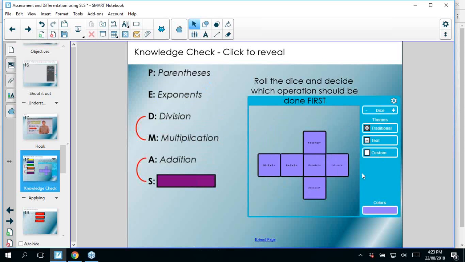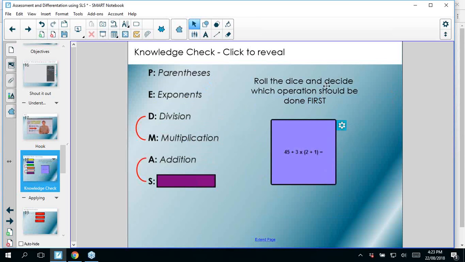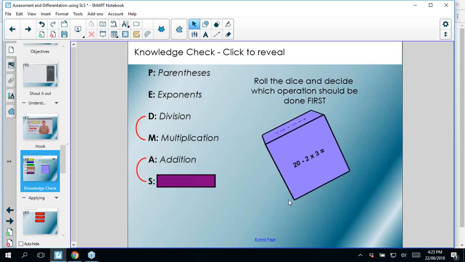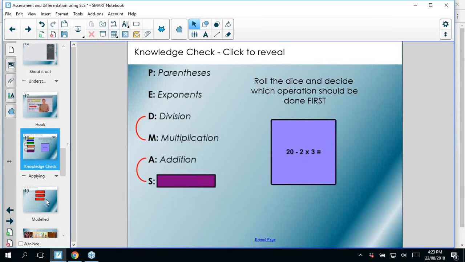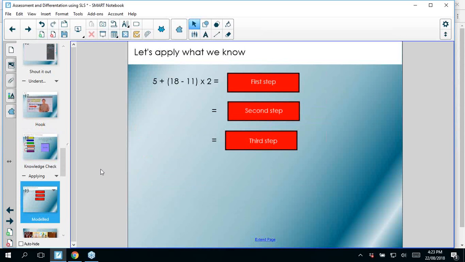And so what I did was I created a custom dice, and I put different questions onto it so that I could get the students to be thinking about, well, if they roll this dice, what operation do they think should be done first? They can refer to the order of operations here, and we can be talking about, well, okay, why is it that we do multiplication first rather than subtraction in this activity? And just adding that dice into it, it's that element of chance, and it's engaging for the students, and you don't know what's coming.